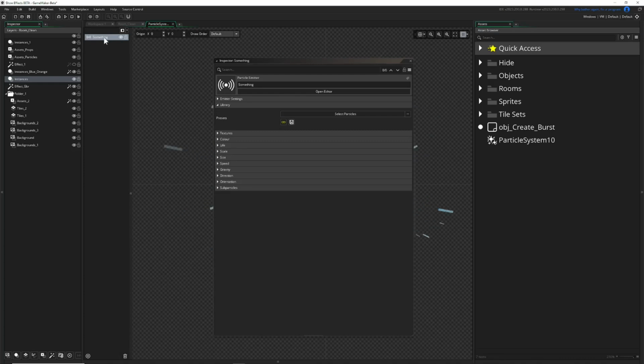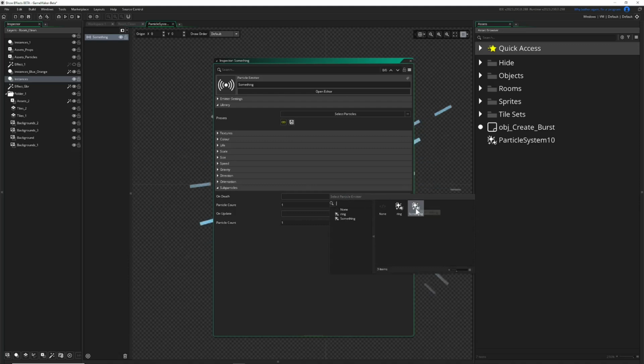Here we go, because it is something, and you can press S and save it as a preset. So something, save, yes. And then for example you could check it out and just use it here.